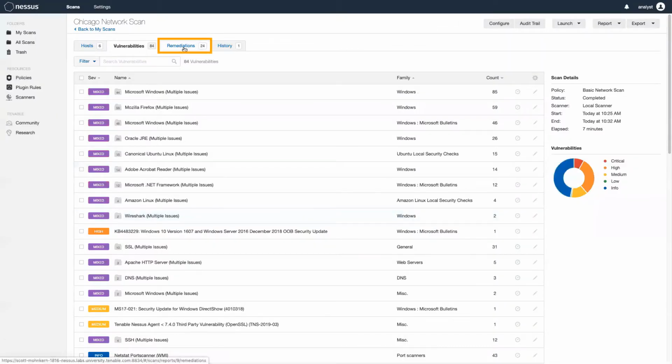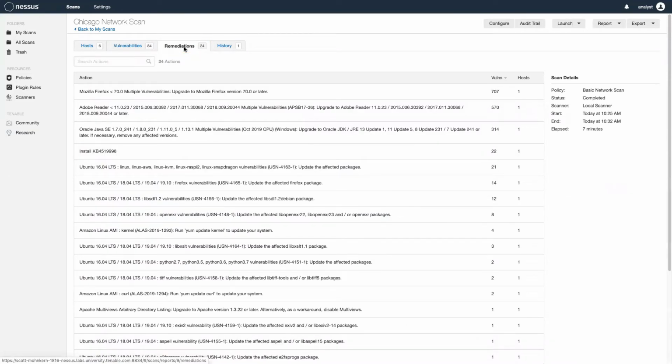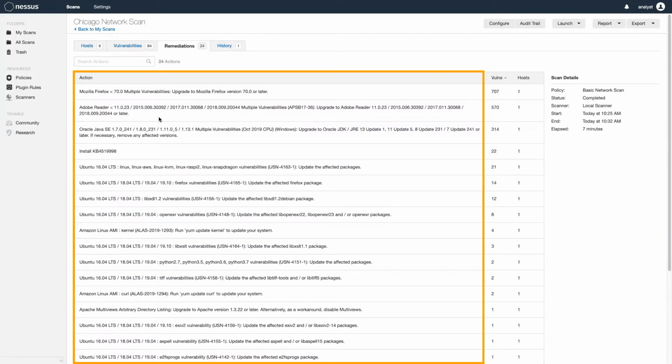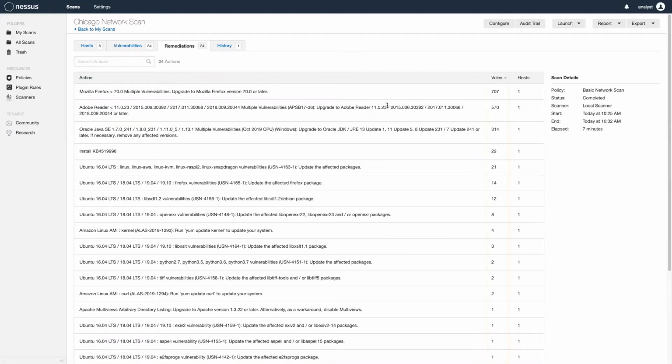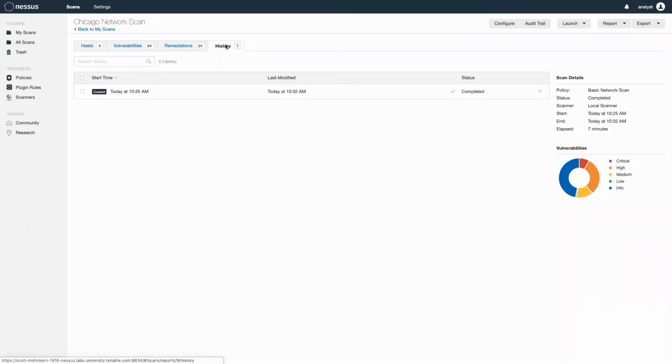Our third view is remediations. These are patches that need to be applied. If we click on remediations, you'll see here we have a list of various patches that can be applied and the number of vulnerabilities each patch might fix. This gives us the ability to fix a lot of vulnerabilities with a little amount of effort.